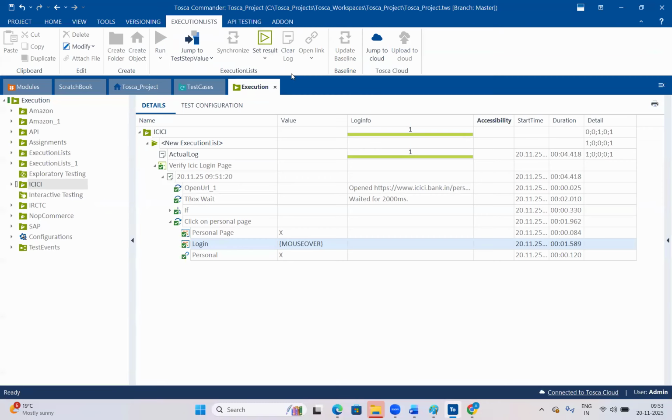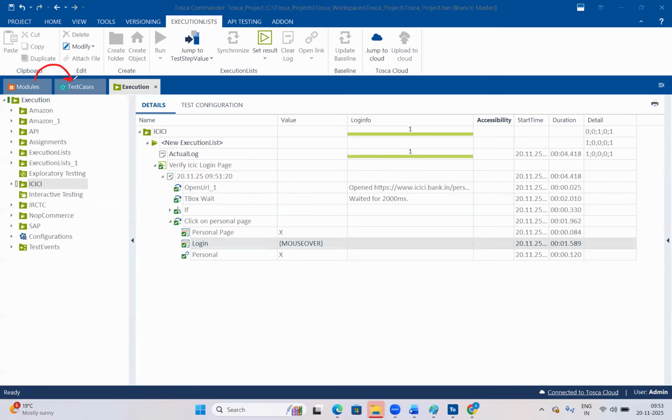So this is a simple way. If you want to work on Tosca, you need not worry about coding; Java and Python are not at all required. The simple thing is first we create the module. Once you create the module, drag and drop that module to the test case. Once development is done, drag and drop to the execution list and run the scenario. That's it. Clear?